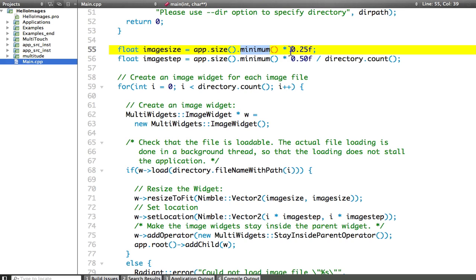So they are roughly 1/4 of the minimum dimension. Usually it means that they're 1/4 of the height in X and Y direction. And then this image step, it's just when we are laying them out diagonally from the top left corner, this will be the step that we are moving by at each step.